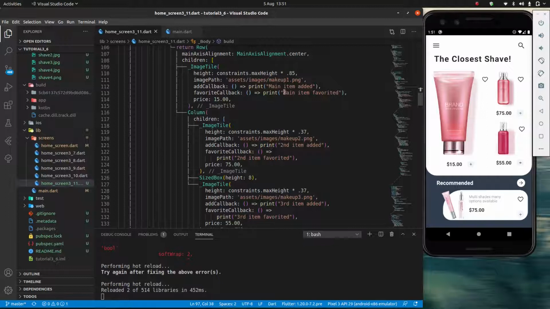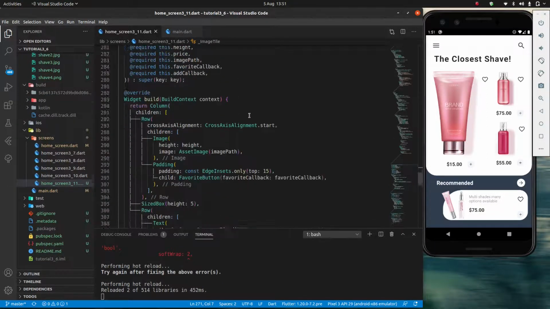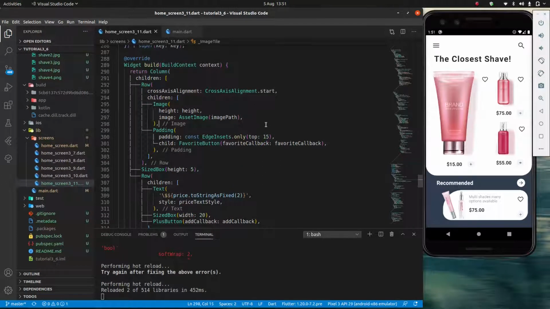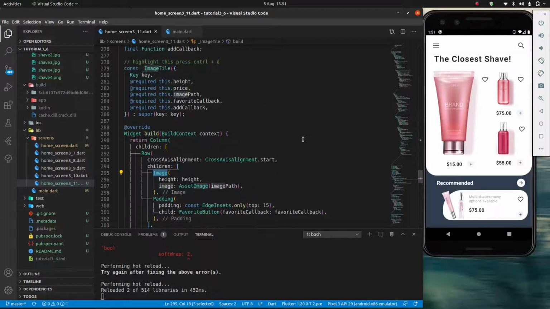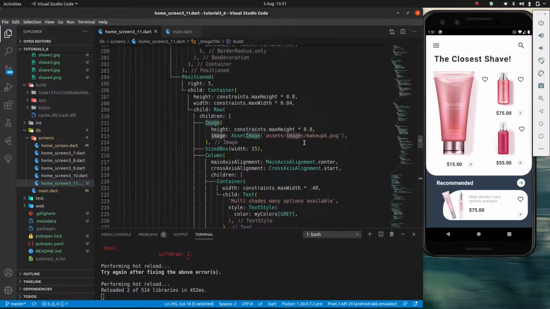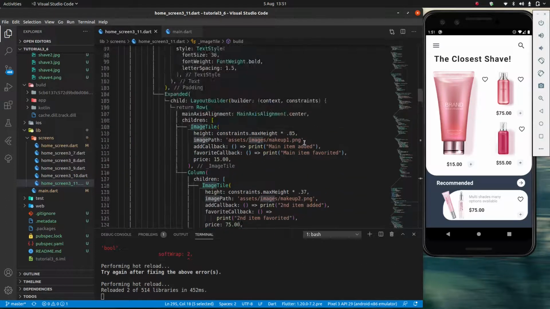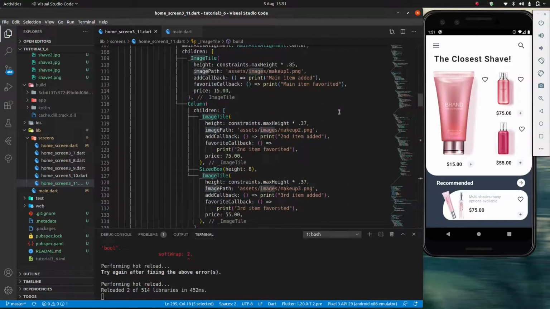If I find my images, and I'm passing the height here, but if I go to my image tile, I gave my height to the image directly. So now this is going to cause a bit of problems. Going back to where I had my image tiles, first, let's just change the images.